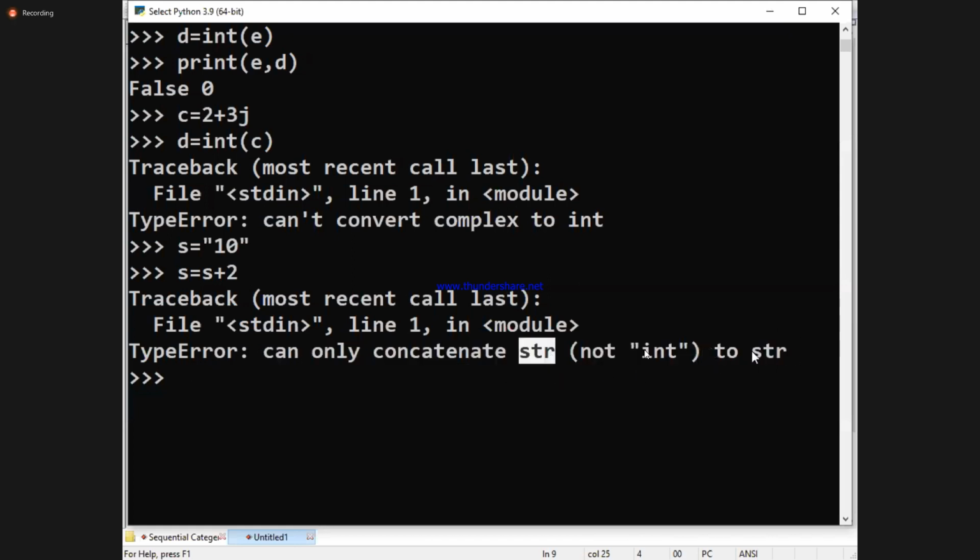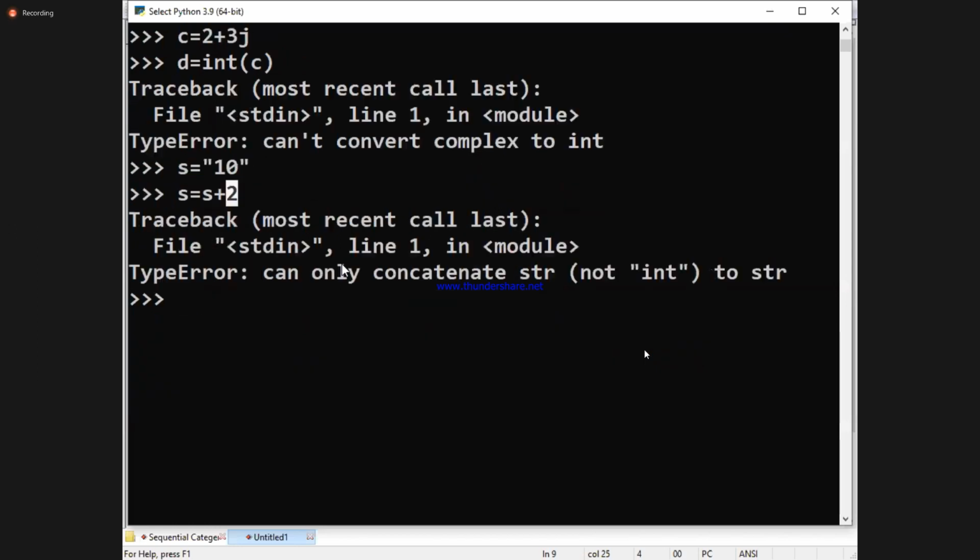Str to str only is concatenated. It cannot concatenate with what value? Numerical value. If at all you want to concatenate, go for what? Say what here? 2 also within the double quotes.